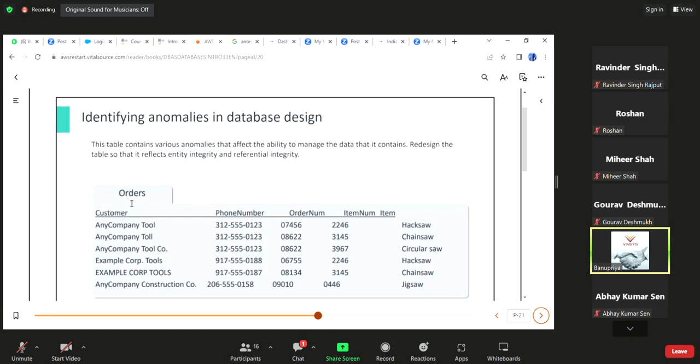In it, you're going to find out what anomaly has happened in this table and how you're going to redesign this table. Okay. I will give you 10 to 15 minutes to think about this, redesign it, and post it in the WhatsApp. Clear?